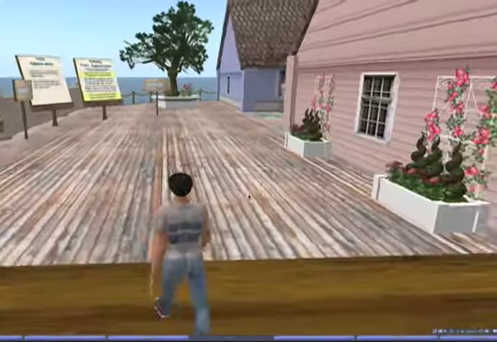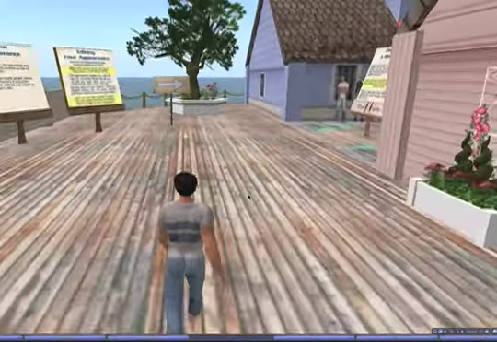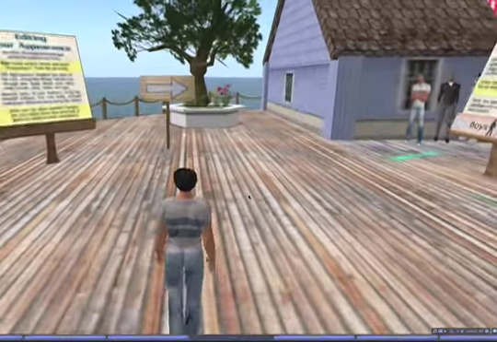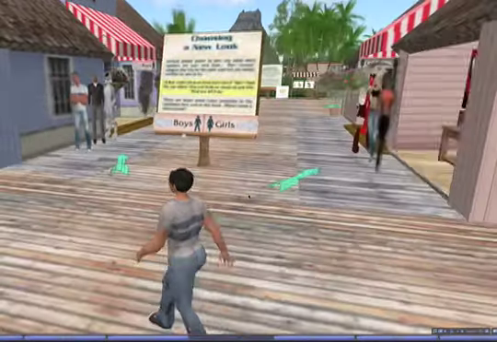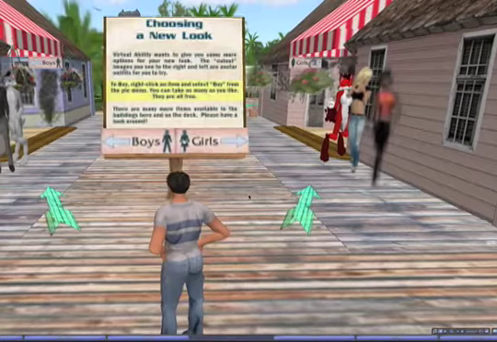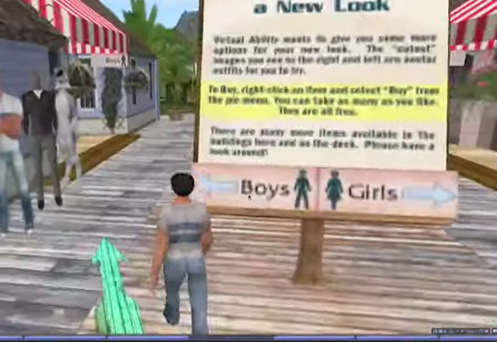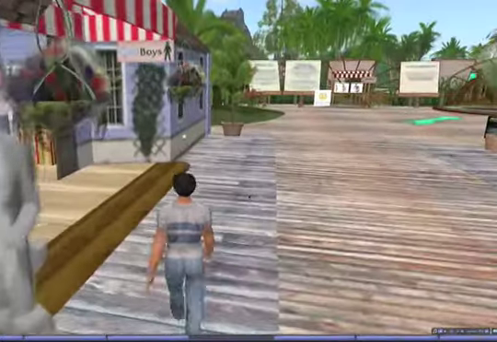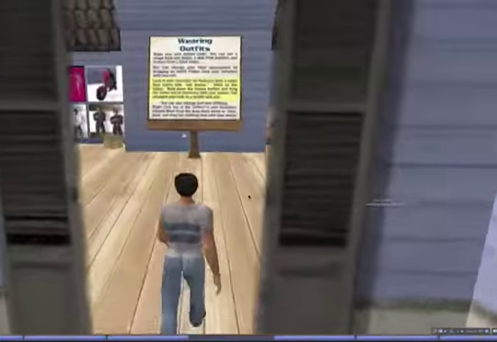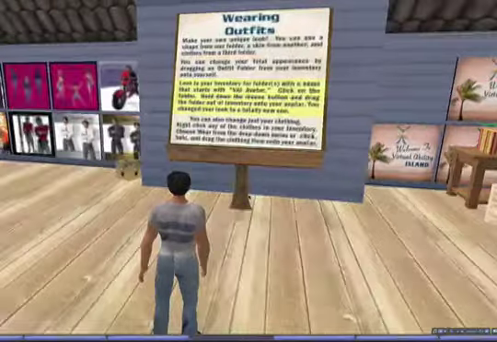And speaking of the end, we have jumped here all the way to the end of the basic orientation area. When you get to the end here, you will find an area where you can change your appearance and change the way you look. They'll have a section for boys and a section for girls. You can go into whichever one you want.